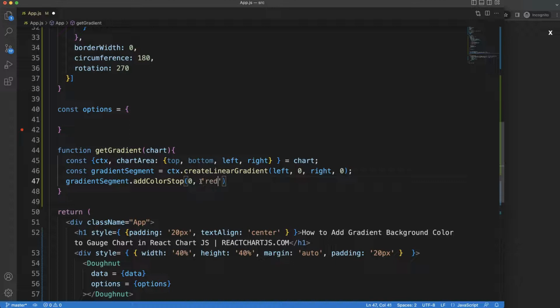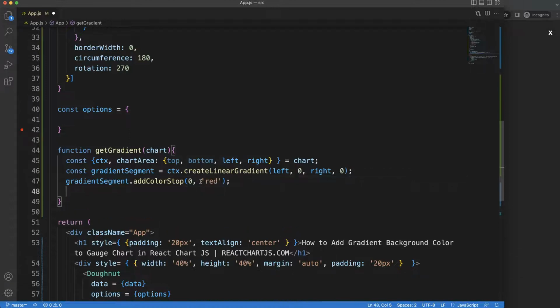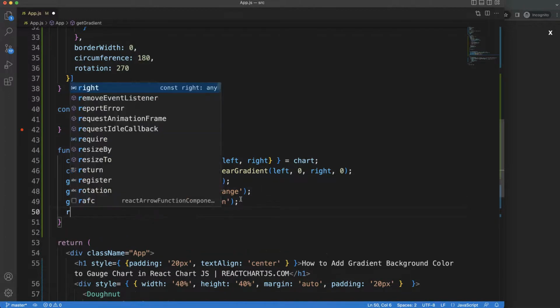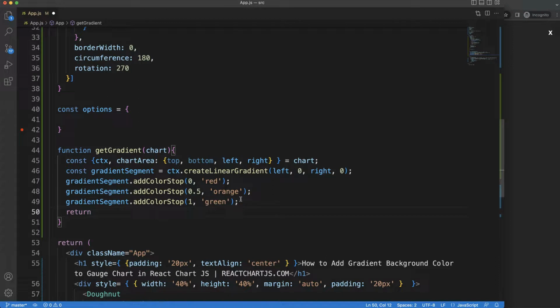We're going to start with red, and as we continue, if we go halfway, we want to make it orange. So we say orange at 0.5, which is 50%. And then at 100%, which is the full range, number one, we make this green. Once we did this, I'm going to say return, and the return will be, of course, the gradientSegment.